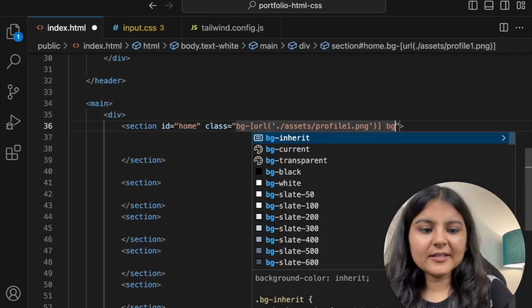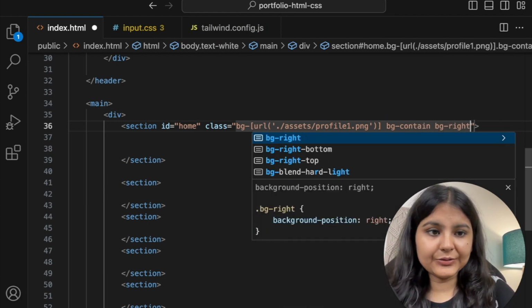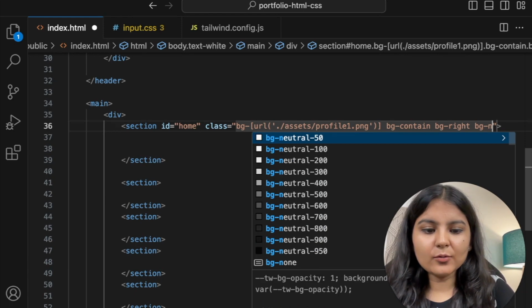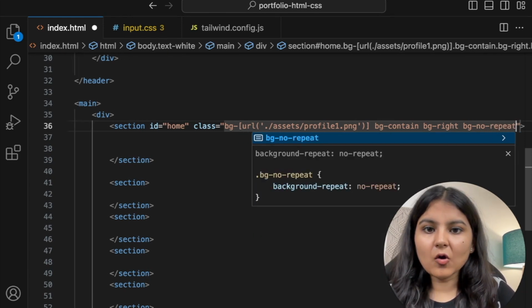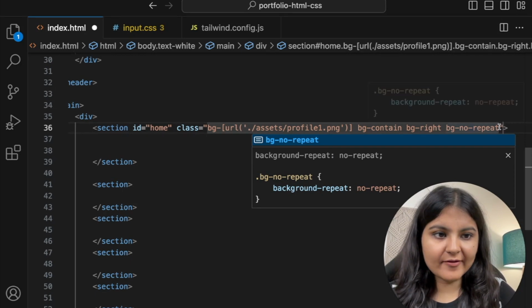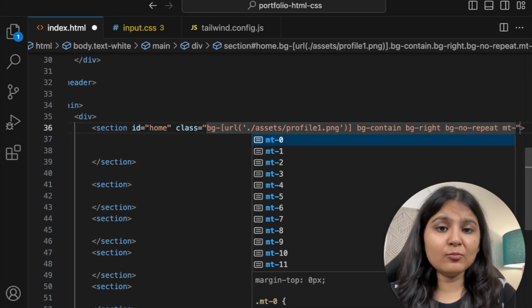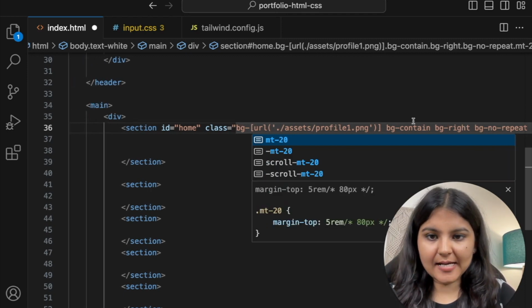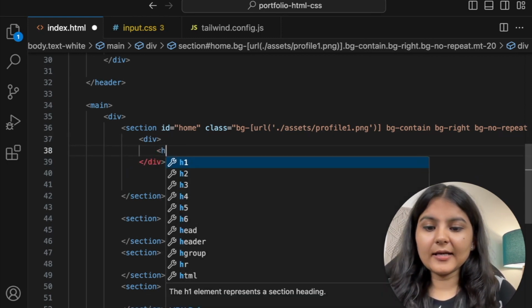Okay, and I want this background to be contained. I want it to be on the right, and also I do not want it to be repeated. Also, from the top I want to have some margin so that it's not getting hidden behind the navigation bar that we have created. So I'll give it a margin top of 20. I'll create a div, and inside that I'm going to create all of these things.